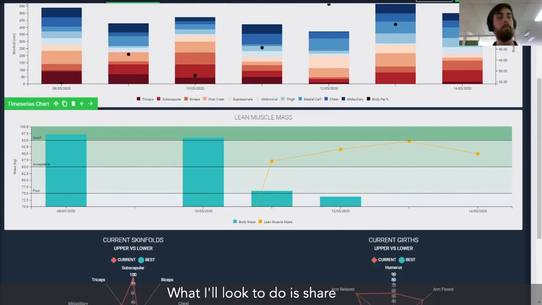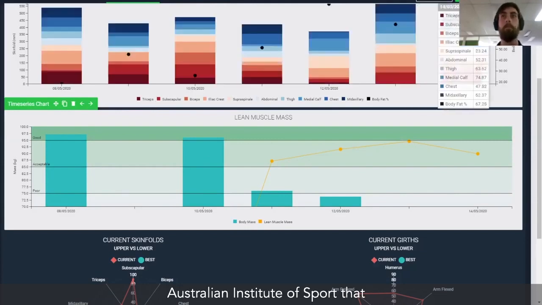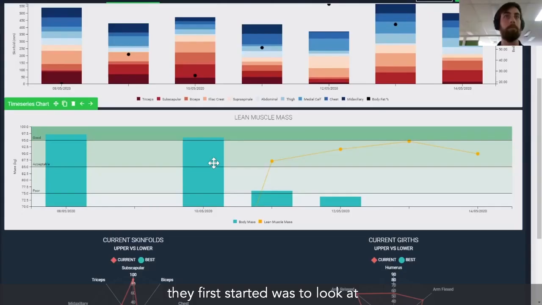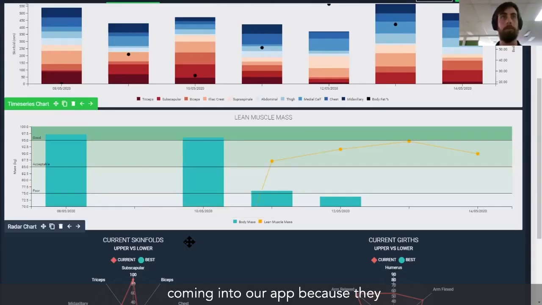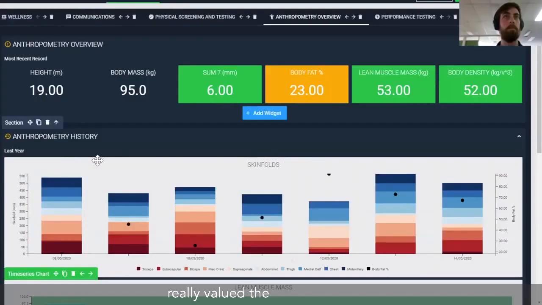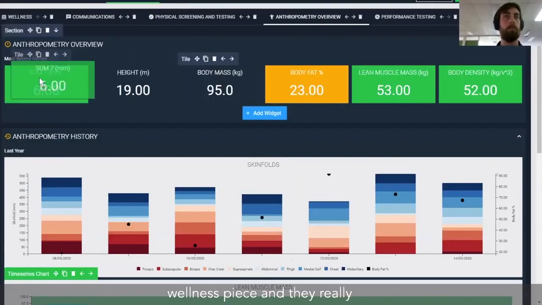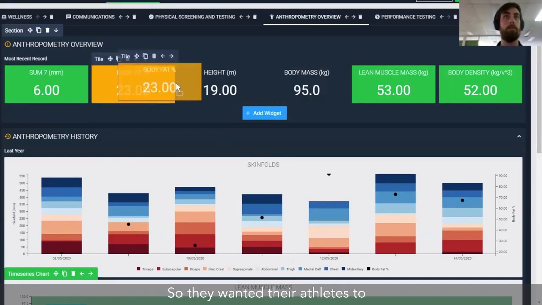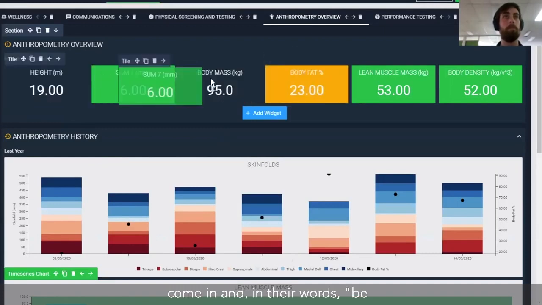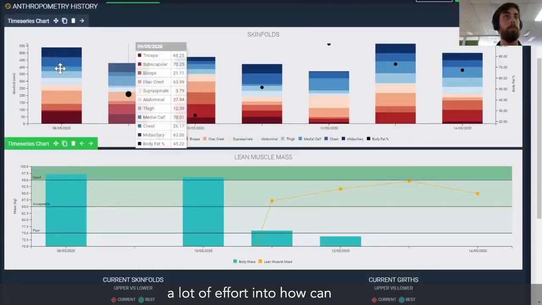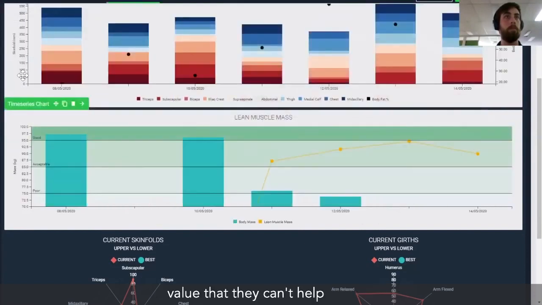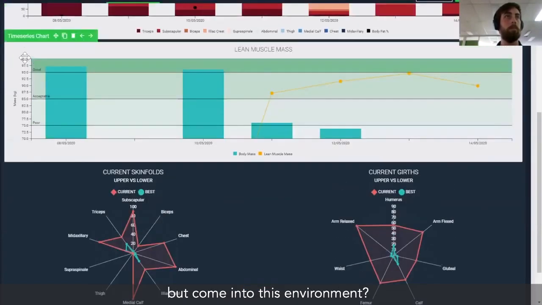What I'll look to do is share with you a presentation from the Australian Institute of Sport. That was one of their key drivers when they first started: how can we get our athletes really coming into our app, because they really valued the wellness piece and the training load piece. They wanted their athletes to, in their words, be addicted to their data. So they put a lot of effort into how they could give athletes so much value that they can't help but come into this environment.